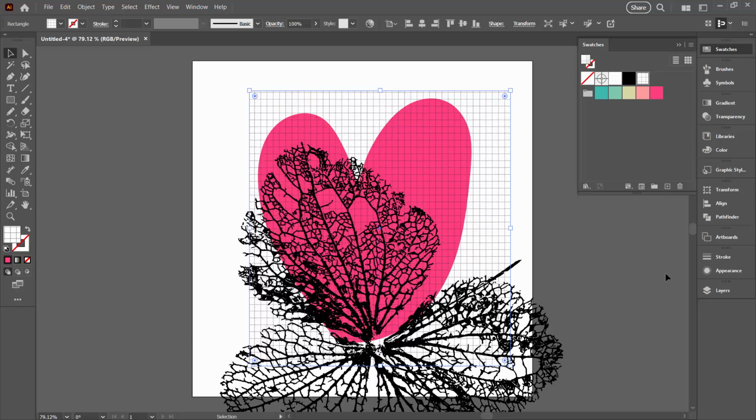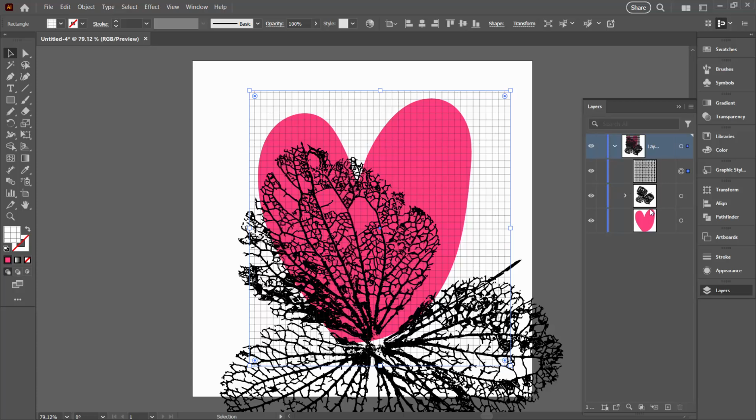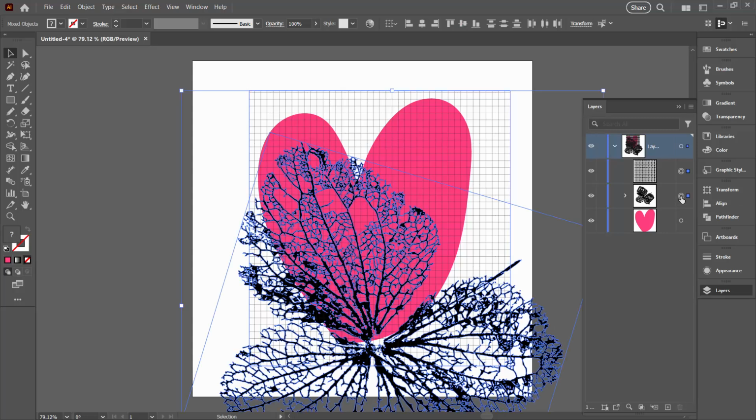So what we're going to do is go to the layers panel over here and open it up, and we're going to select the texture element. So this is the grid and this is the leaf, the skeleton leaf. So I'm going to select both of those, and I'm going to group them with object and then group. So they're now in a group, so they're going to travel together the way they are currently arranged.